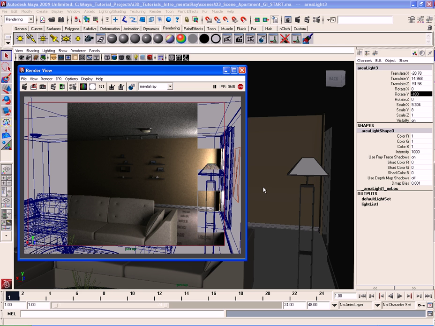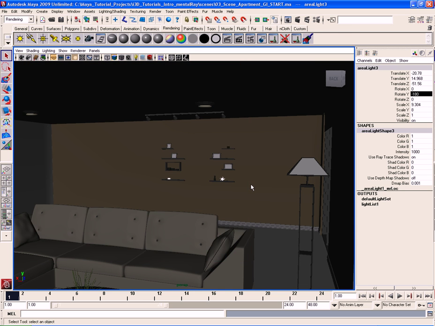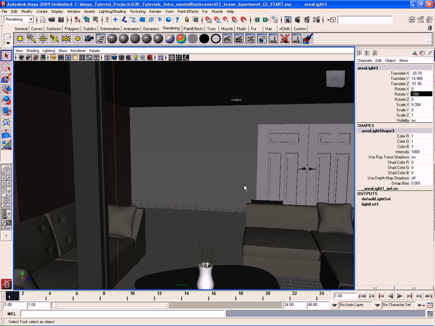Alright, you gotta love those area light shadows. They're so realistic. They're so soft. They just look so convincing. So this scene automatically looks so much better than what it looked like before with the default light. If you remember, it looked pretty horrible the first time we did a render. Now it's starting to look pretty decent.